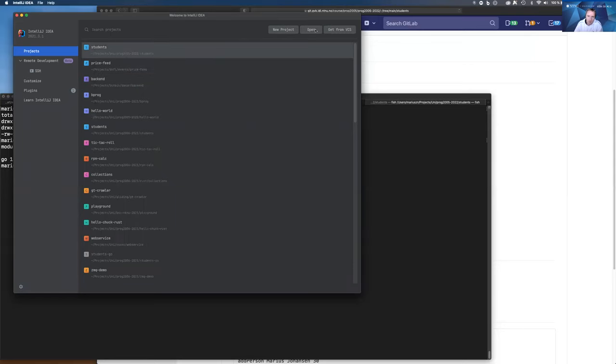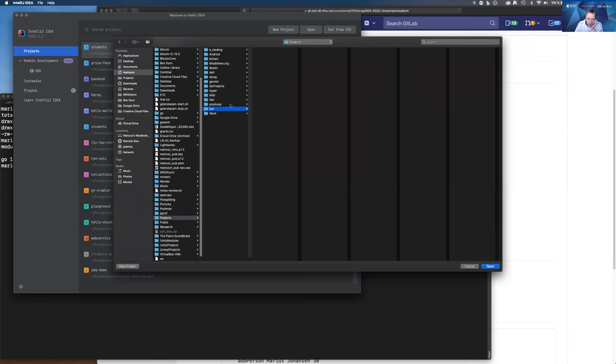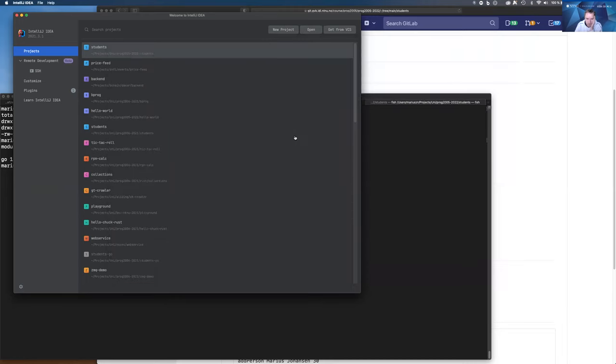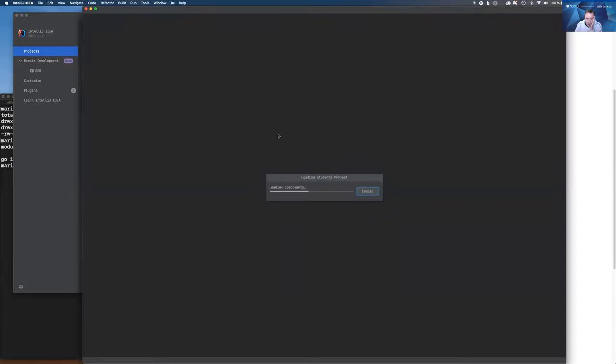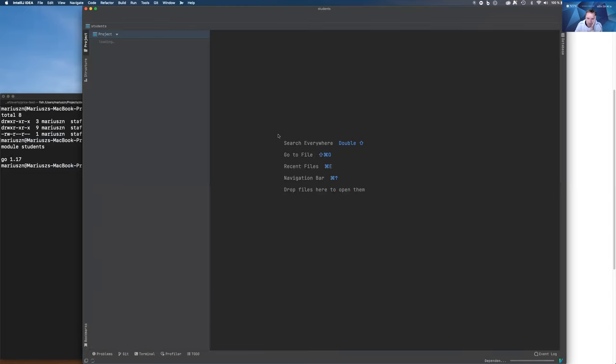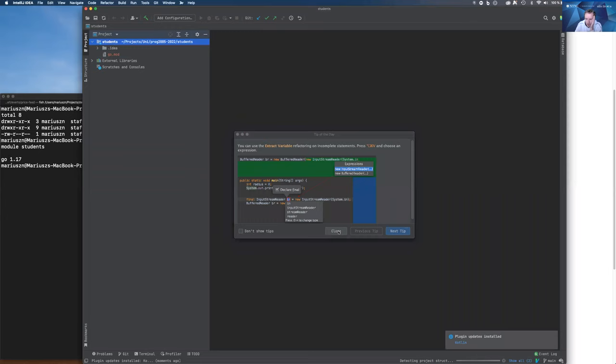So then I will open the project. I will go here. I will navigate to where my project is: projects, uni, PROG2005, 2022, students, and the single file go mod. I'll open it, and we'll wait for it to do what it needs to do. And now we can start organizing our project.